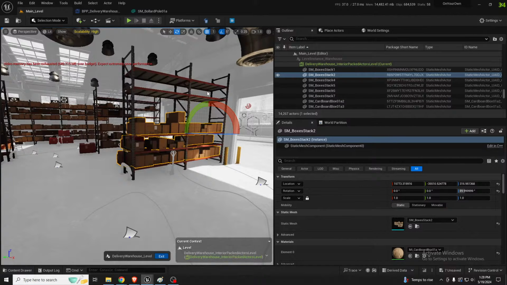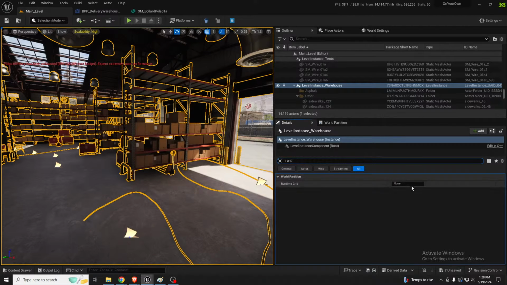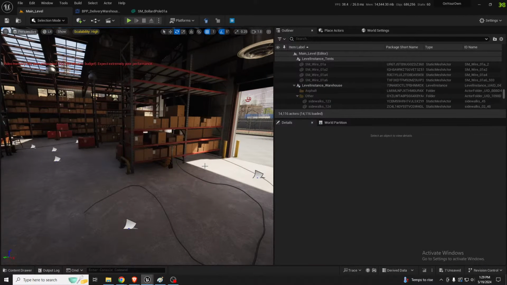The only thing is, and I think you need to have it that way, the level instance is what drives your runtime grid for the world partition, you know. Oh yeah, you're right. That's probably it. I haven't looked into it that much. I'd have to look at the documentation some more.